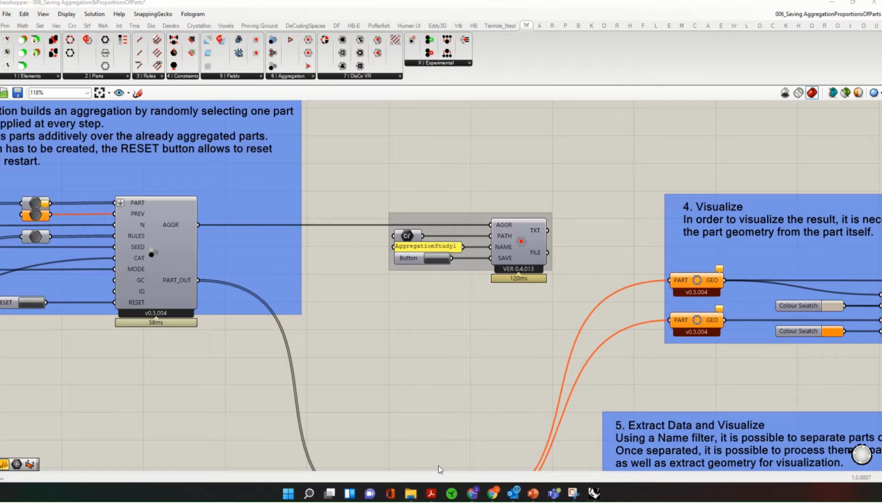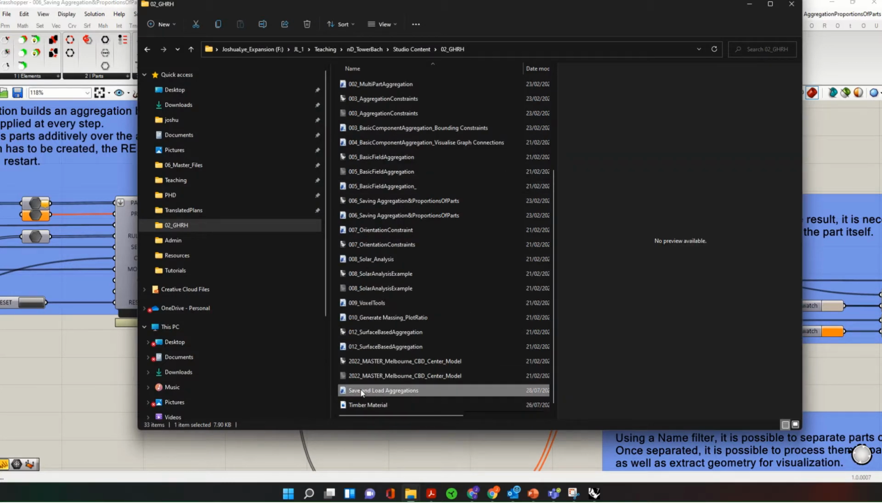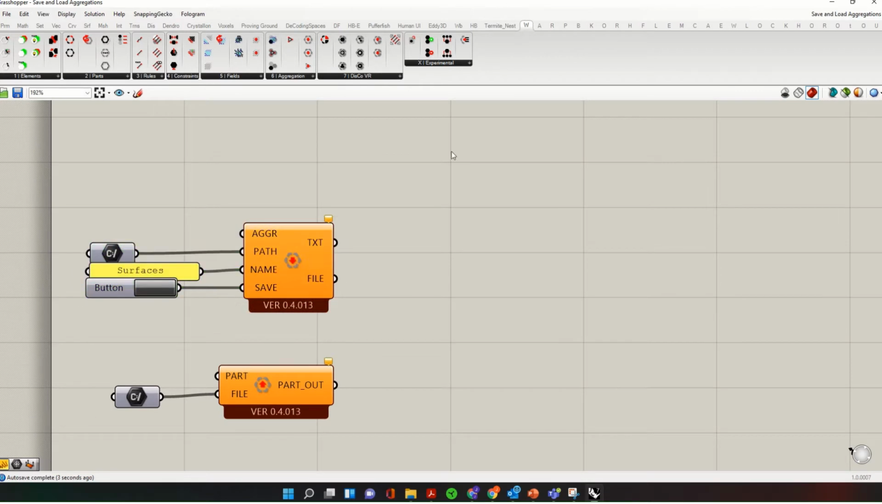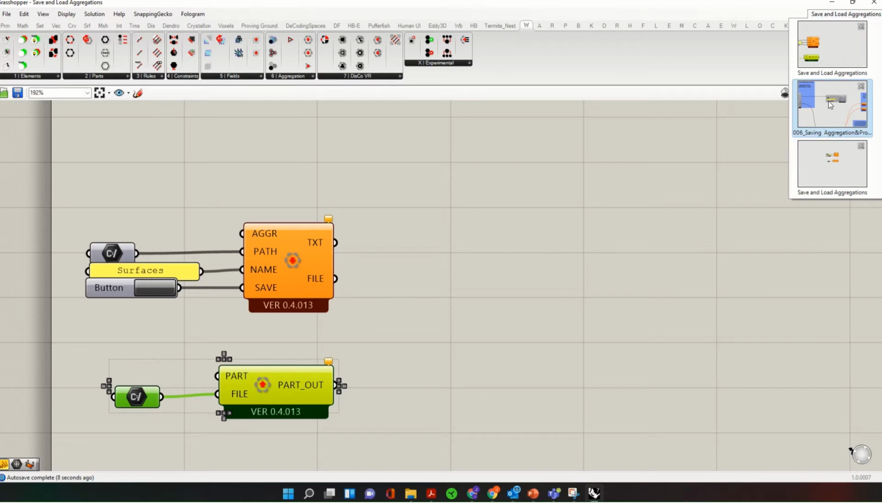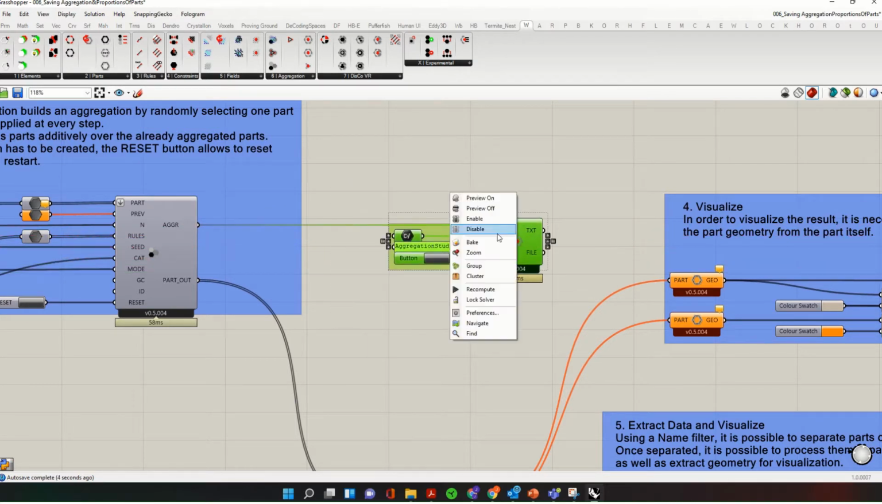I should also note I've created just a save and load aggregation Grasshopper file here, and if you open that, it basically looks like this, where you've just got these two components set up for you that you can just copy and paste straight into your files straight away. I might actually just make sure this is up to date. So this, and this. I'm just going to delete this. Great.